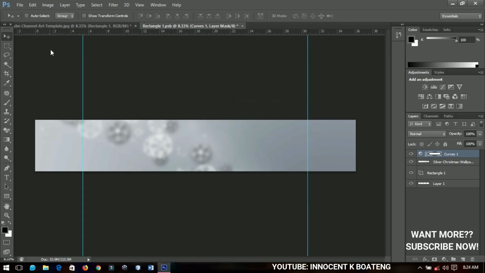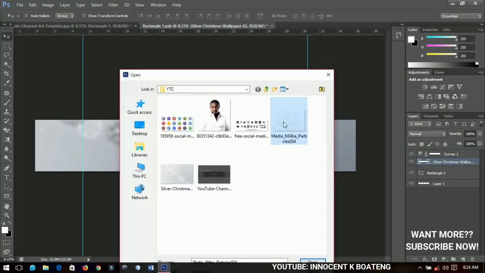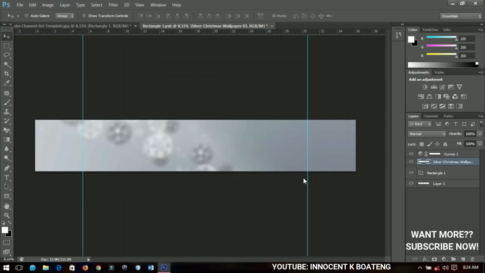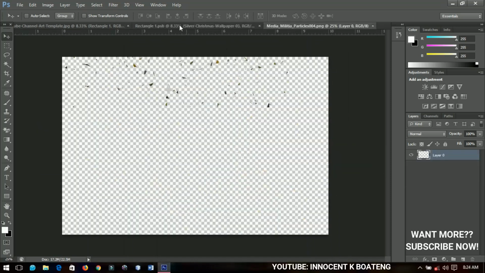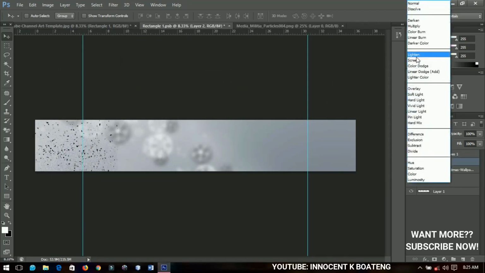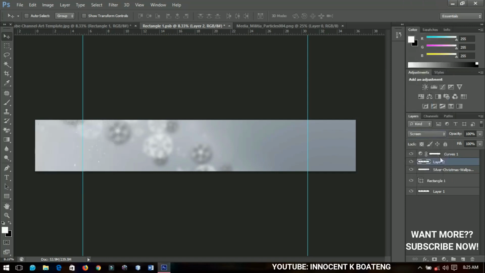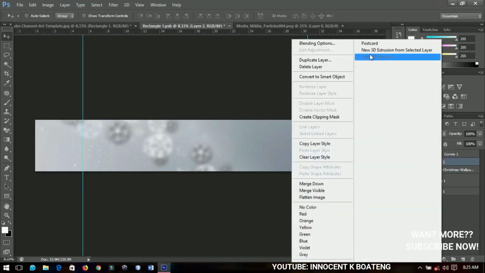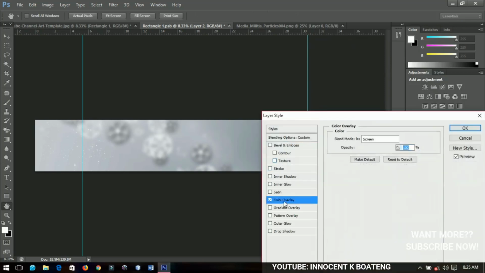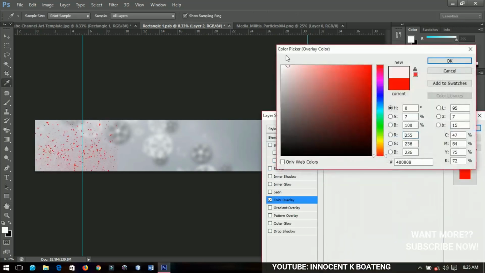And then the next thing that I'll do is add this media militia particles to the banner. So I'll bring it on top of the rectangle here, and then I'll change the blending mode to screen. Right click on it and go to blending options, and then I'll change the color to white so that you can see it very clearly.